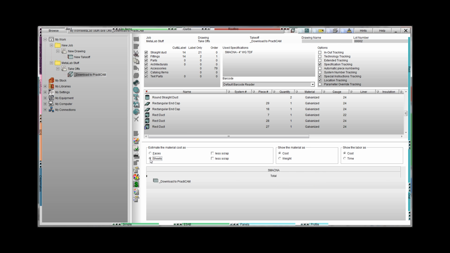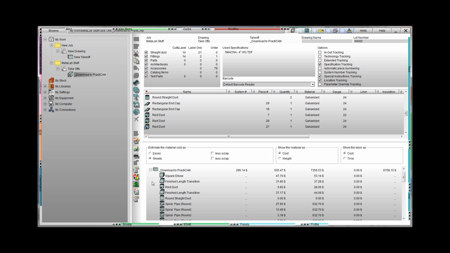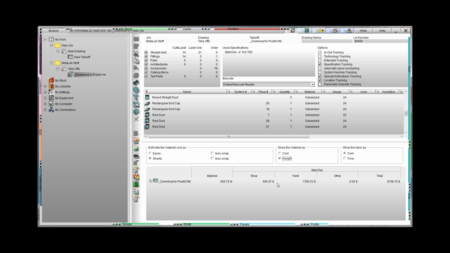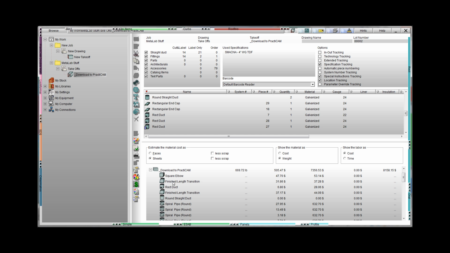Use the PractiEst option to get estimates of everything you download as well. See material in terms of cost or weight, or labor in terms of cost or time. Now we can compare the actual cost with the drawing from the original bid.